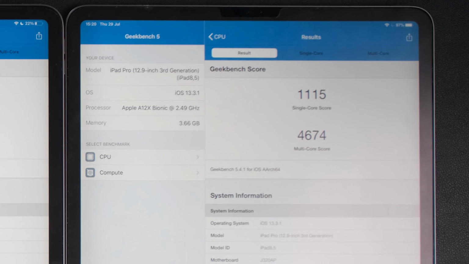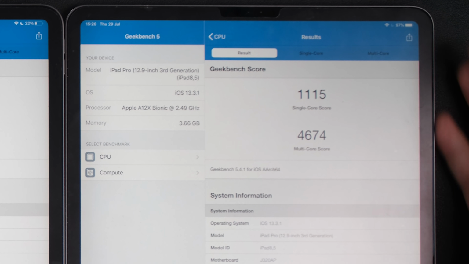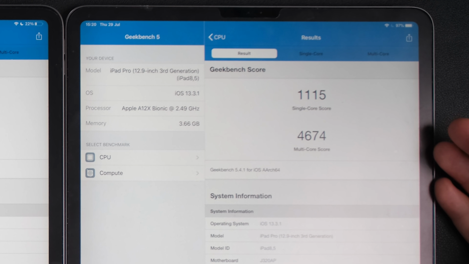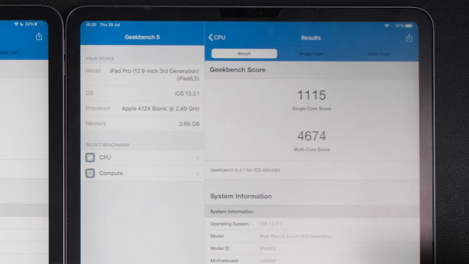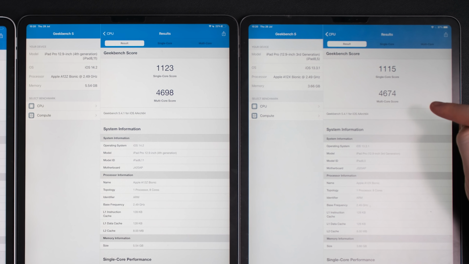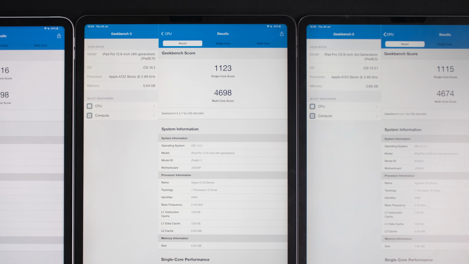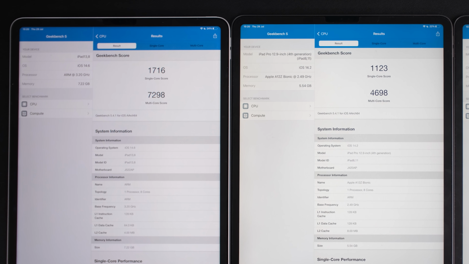Then on the 3rd generation, the first design of this iPad, we have a single core score of 1115 and a multi-core score of 1674. So you can see there's not much of a difference between the 3rd generation and the 4th generation, but you can see there's a massive jump in the 5th M1 generation. Let's go to compute. A few moments later.